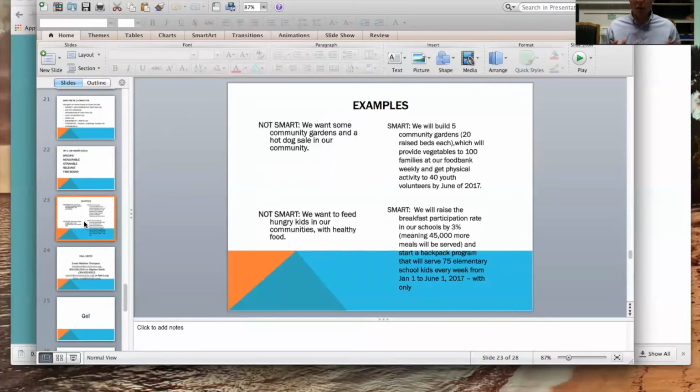So let's look at some specific examples of what a SMART goal is not and what a SMART goal is. You may have to go through this process with your mini grant team, or give us a call and we'd be happy to talk through it with you. So number 1, a not SMART goal. We want some community gardens and a hot dog sale in our community.